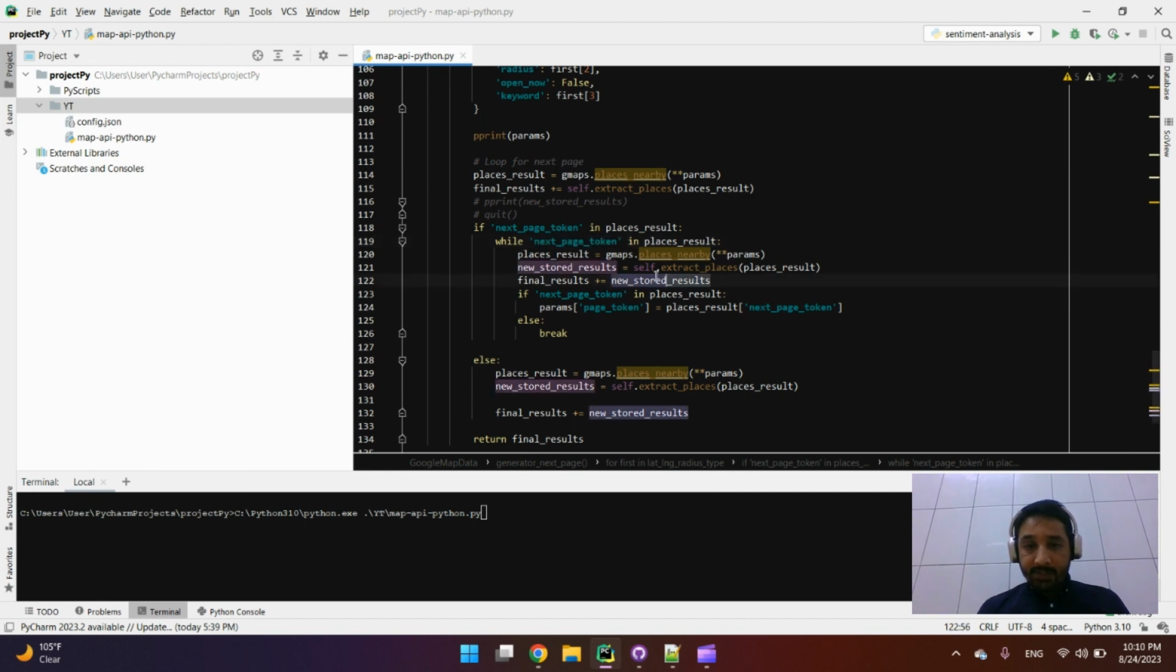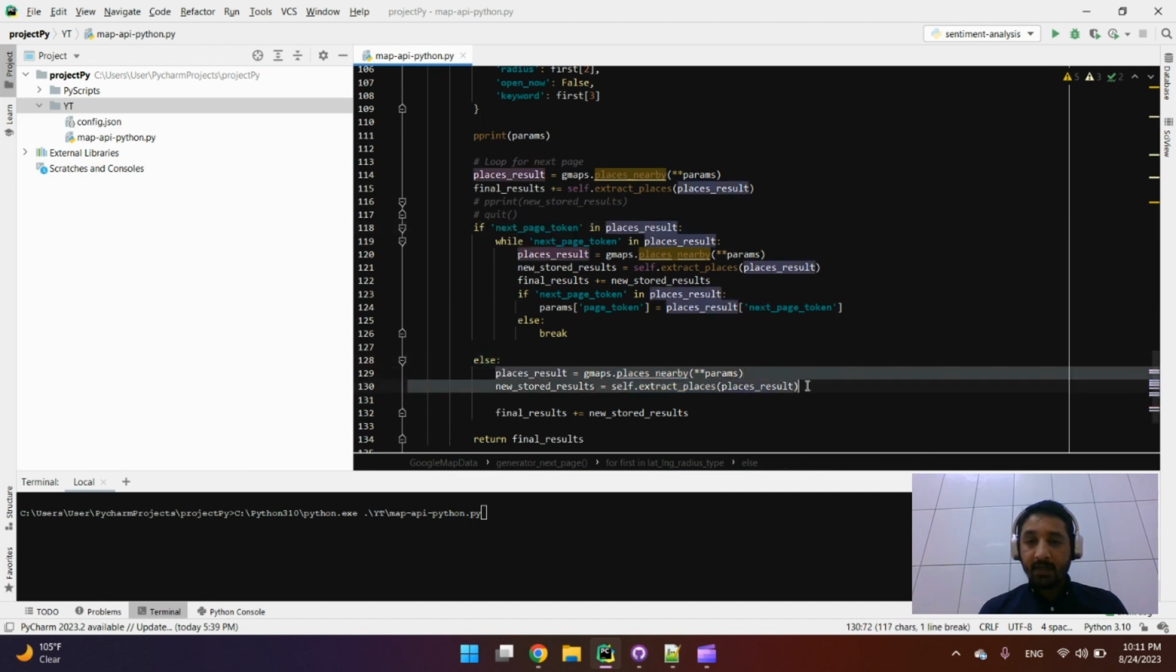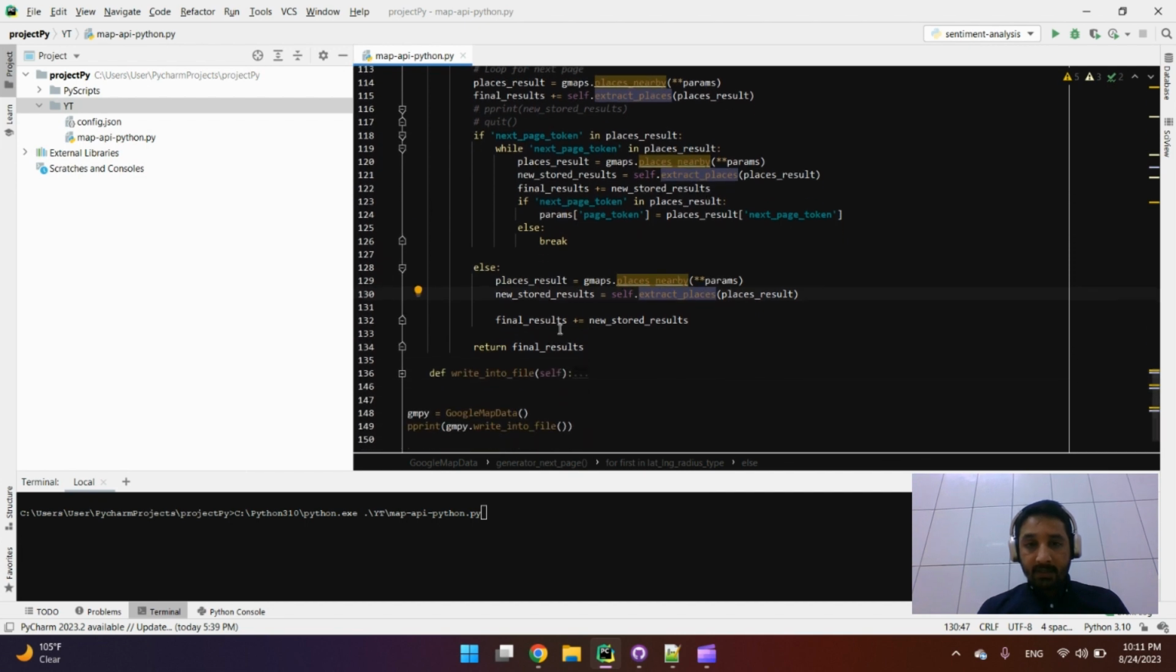And what it will do is place data into the final results on each while loop, until we don't find the next page token. When we do not find the next page token, we will just exit, and we will find out if there is a single page. For example, if there is no next page token here, we will just go for the single call, get the data right away into our results, and then return those results.